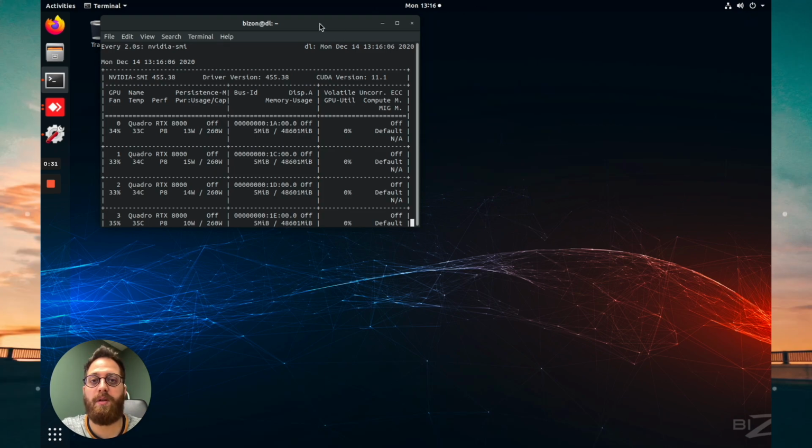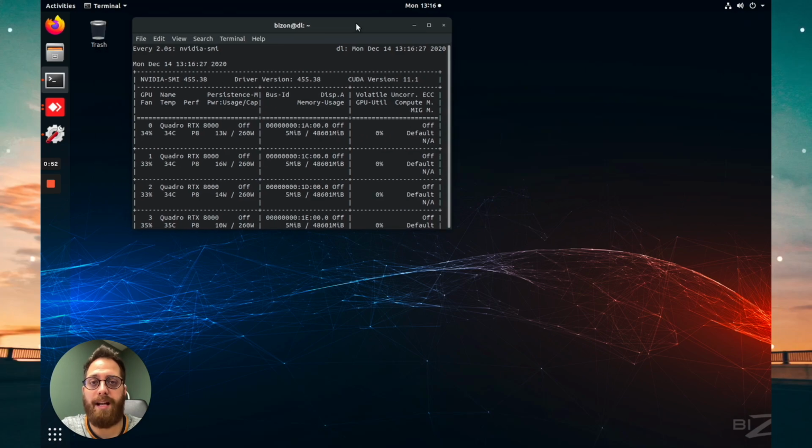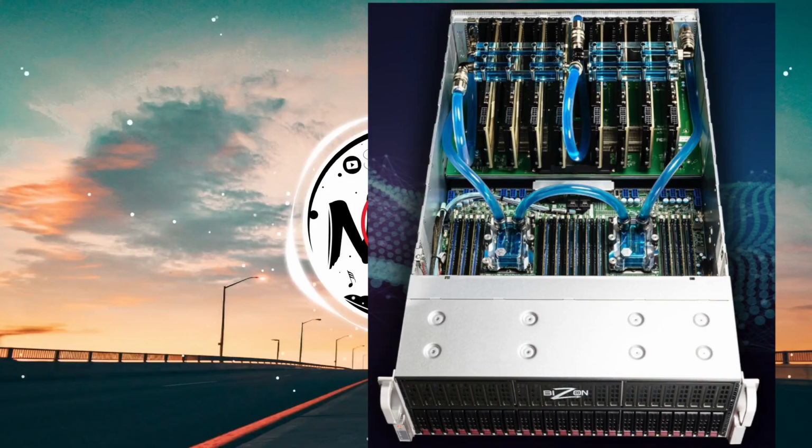For that, we're going to be running the same test. So we're going to open Blender, the same version 2.91, and we're going to be running the barbershop. We're going to be running the classroom demo from Blender. So we're going to render that with one GPU, two GPUs, four GPUs, and eight GPUs, so we can compare the performance of the RTX 8000 against the 3090.